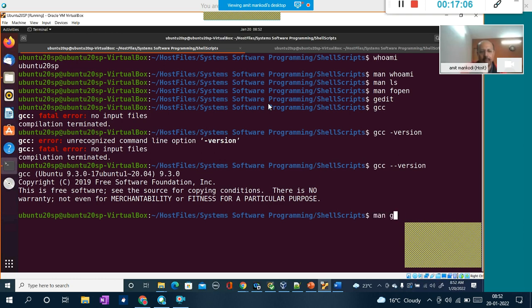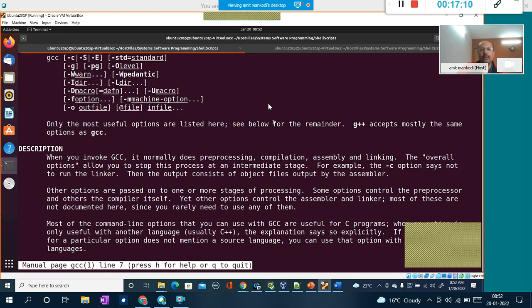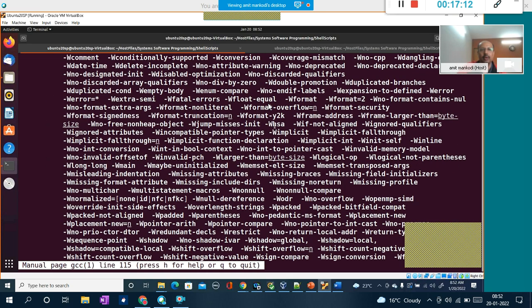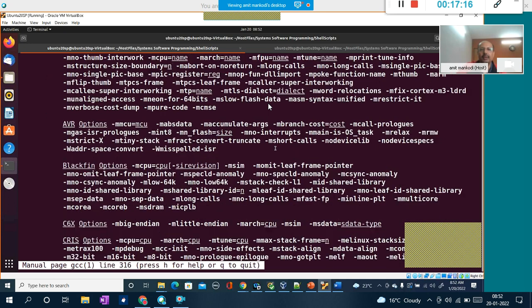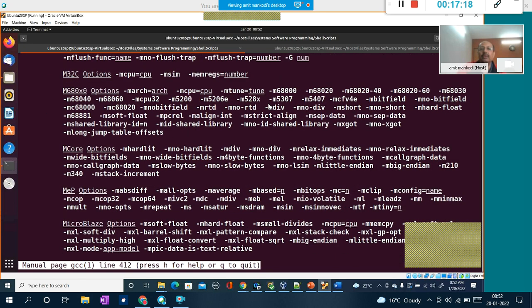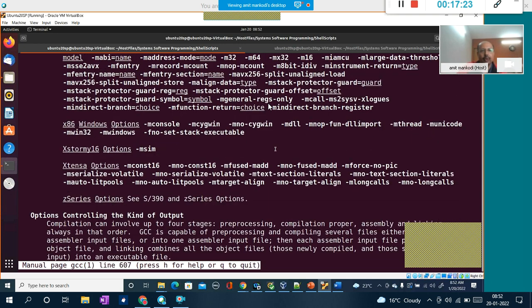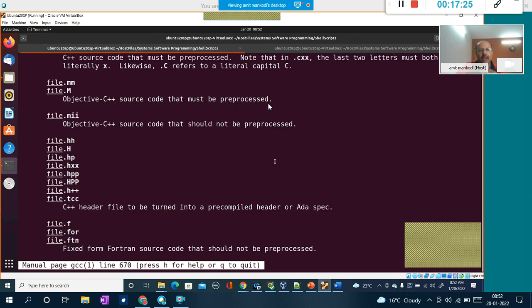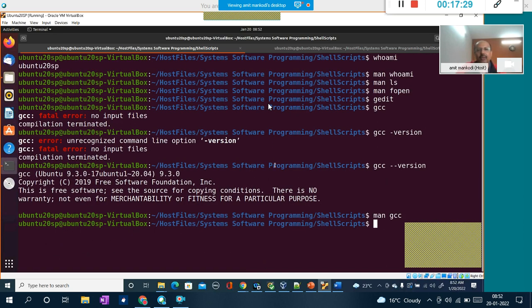If you want to get more detail on the GCC compiler, you can also use the man command. The man command for GCC will give you all the details about the GCC compiler. The manual for the GCC command is about 100 pages long. It's very, very long. There are so many options and so many things you can do with it.